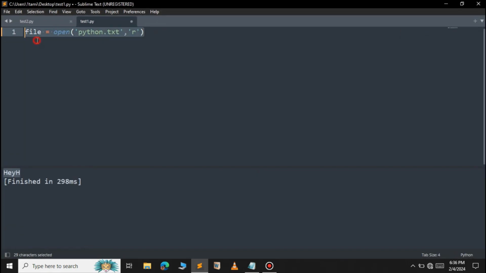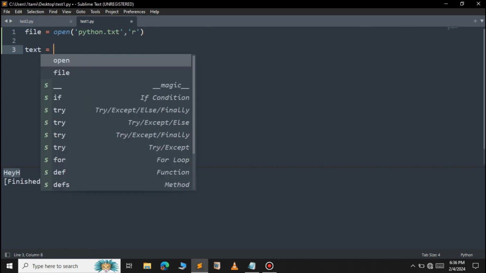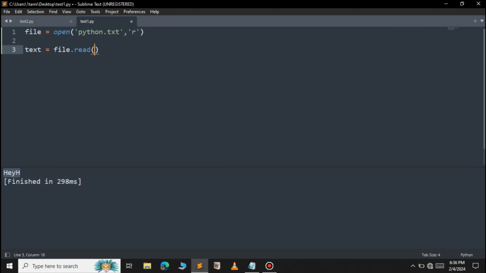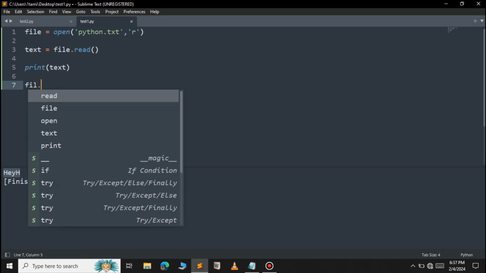Now we have opened the file, right? To read the contents from the file, we will use the read method. So text equal to file dot read method. The read method will fetch all the contents from the file and store it inside this text variable here. Let's print our text here, and finally we will close the file.